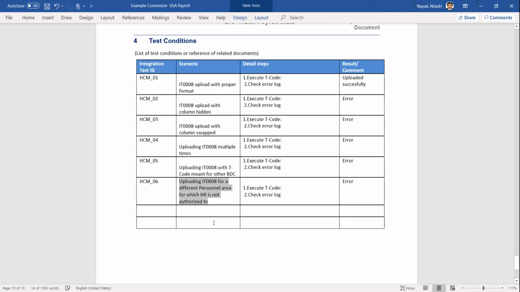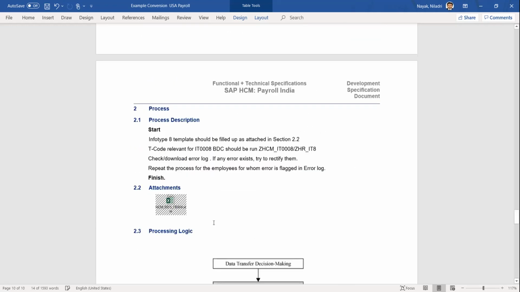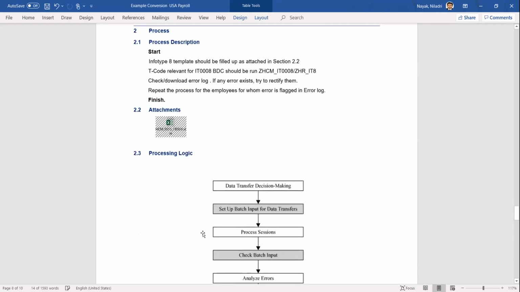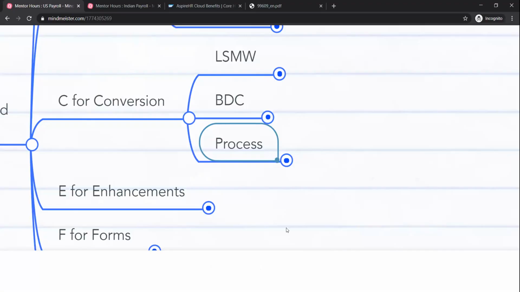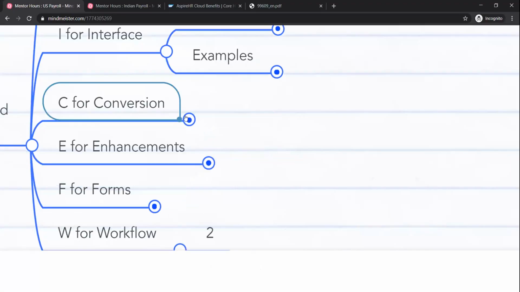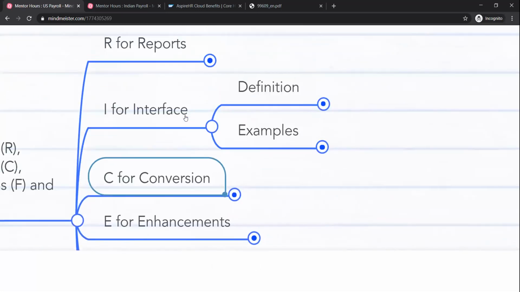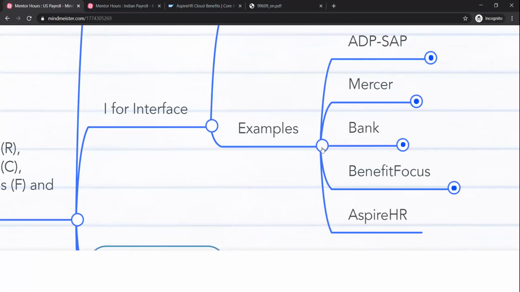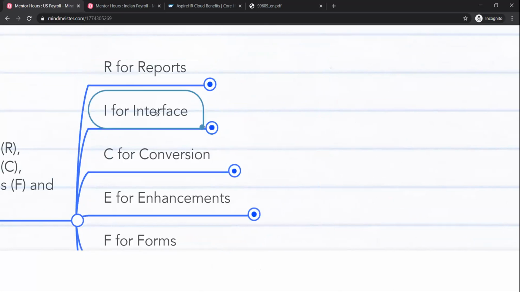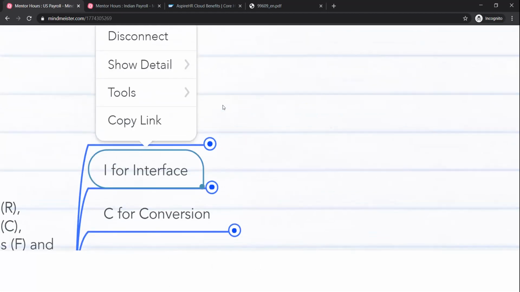Is it clear? Yeah, clear. So this completes today's session. I'll quickly summarize whatever we have covered today. We focused on two major objects as a functional consultant: you should know the concept of interface, the different types of interface, and some examples which I've given. The more specific focus was on ADP and Aspire HR, regarding the interface I explained today.